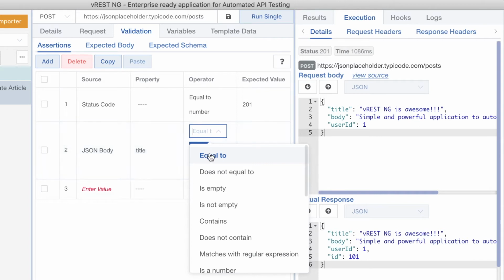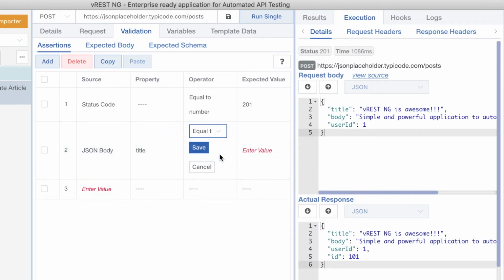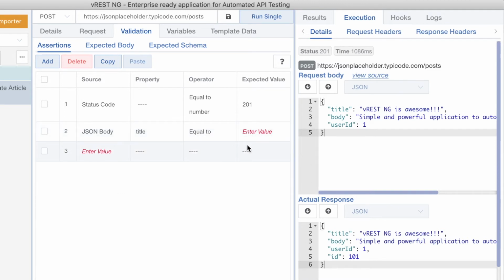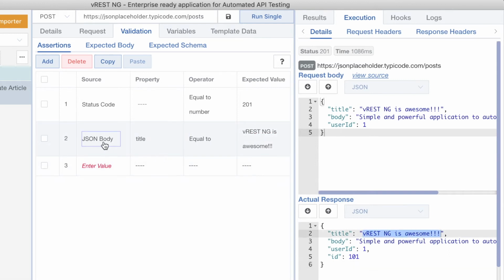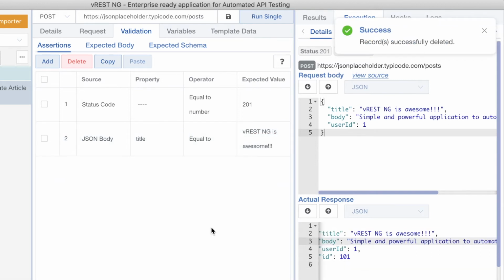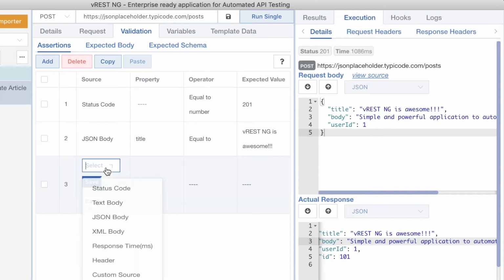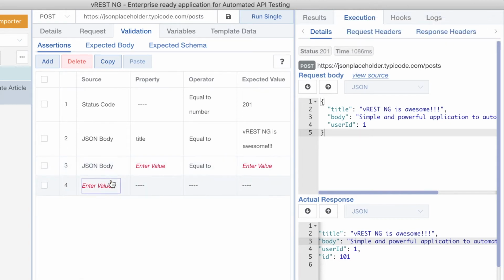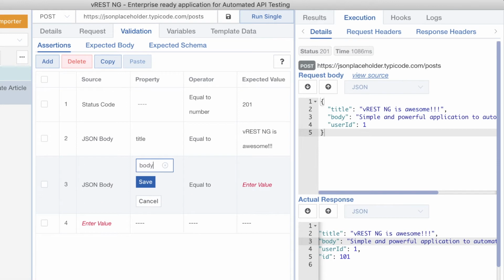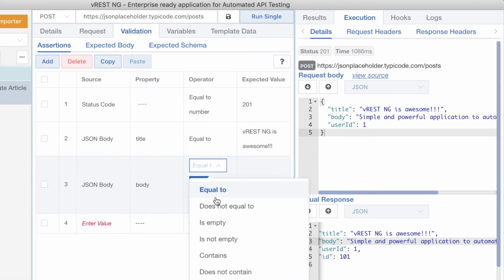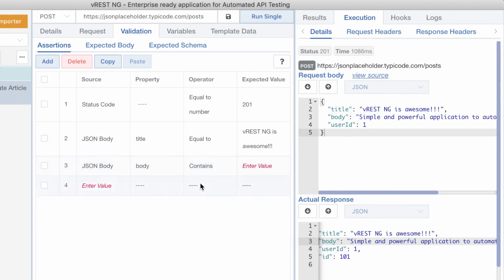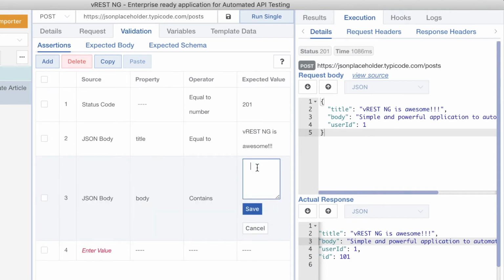So let's select the basic one which is equal to in our case. And in the expected value field provide the expected field value. So in this way you can create a JSON body assertion. Similarly, let's create the assertion for body property. So this time we will select the contains operator, and in the expected value field you may specify any substring. So let's say simple and powerful.